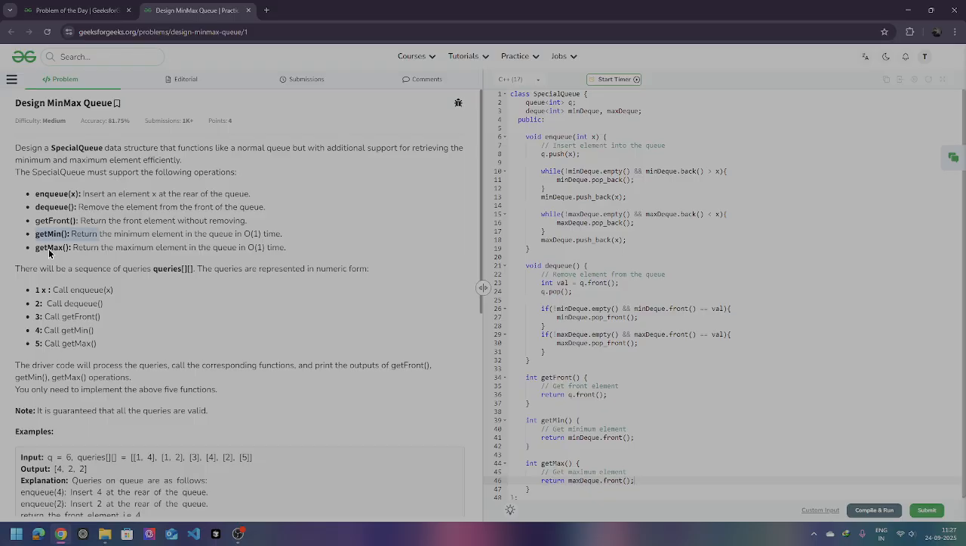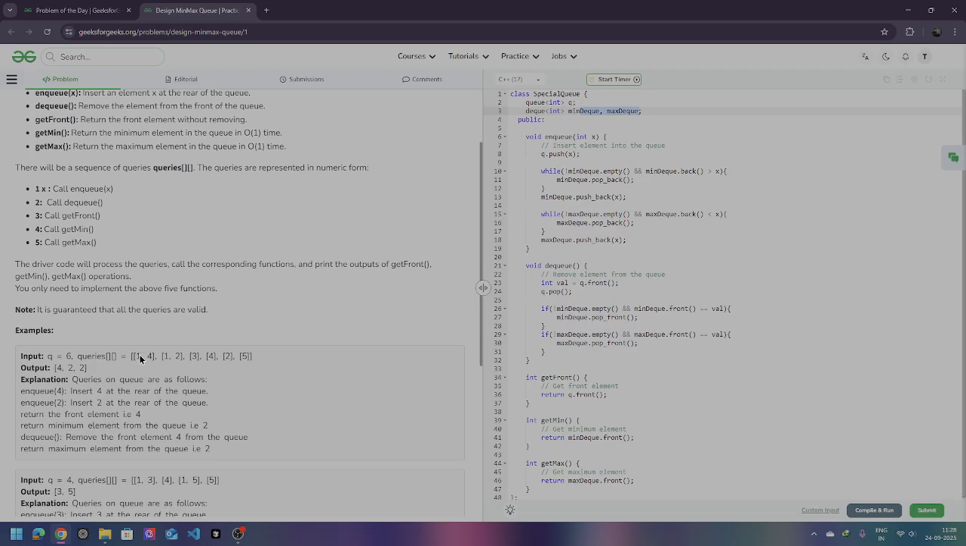So this is the difficult task. Other than that, everything is pretty much simple. The difficult thing is getting min and getting max in constant time complexity. This can be done if we use two supportive queues, like I have declared here, min deque and max deque. These two supportive queues will be very helpful in our scenario, because of what we will be doing whenever we are pushing in.